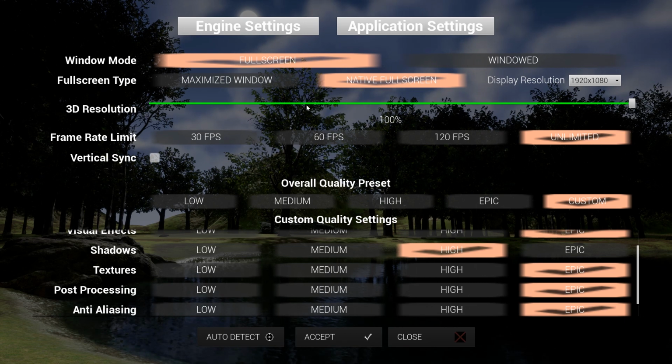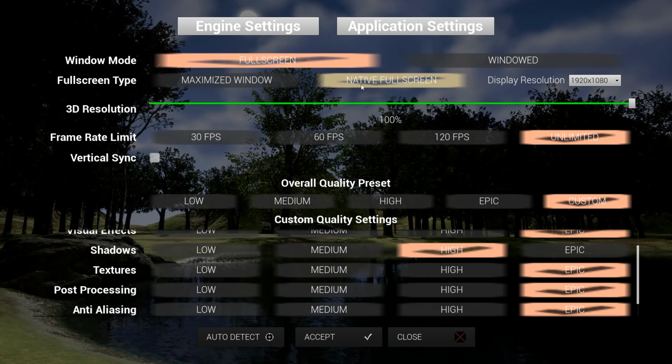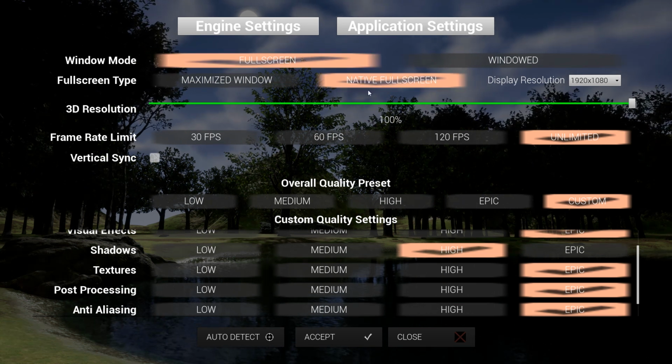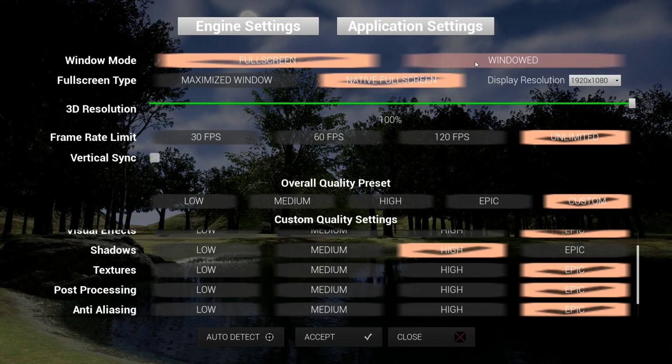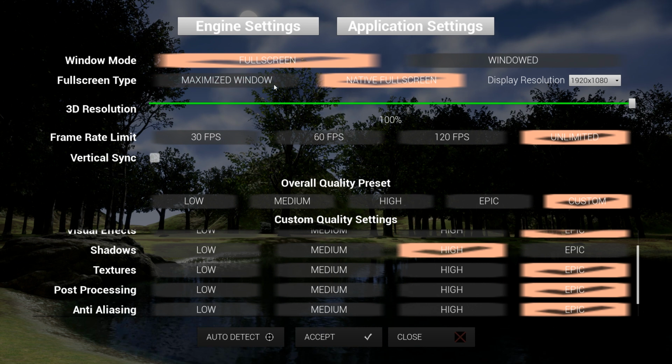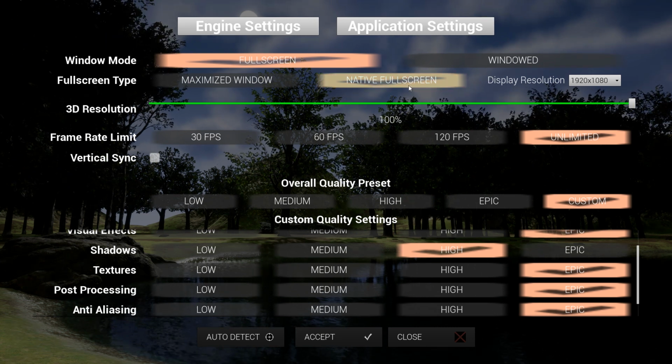So make sure you have set full screen and native full screen, because these are the fastest performance-wise settings for your game in terms of mode. If you choose anything like windowed or maximized window, you will not see as much performance as you could get. If you are a gamer, you already know this. It is easily realized when you play games a lot.